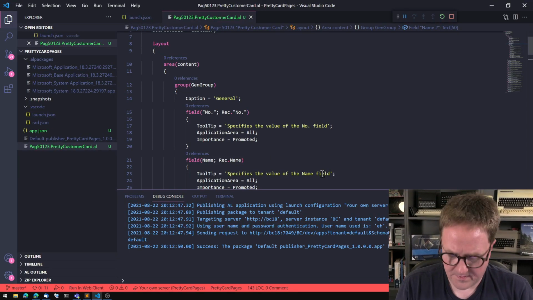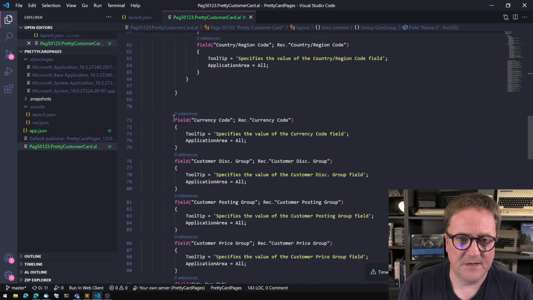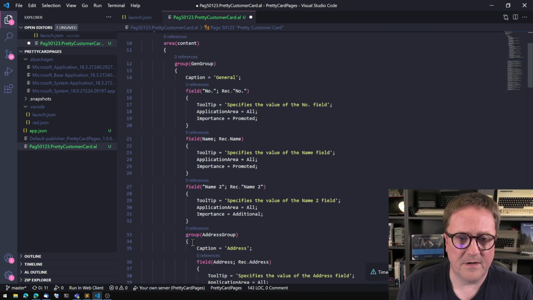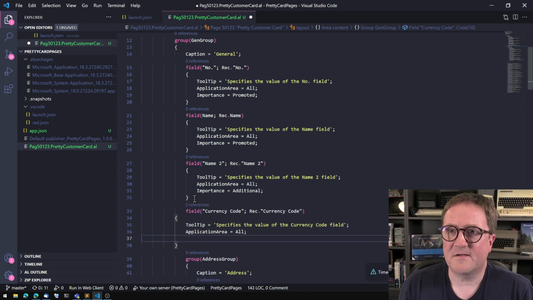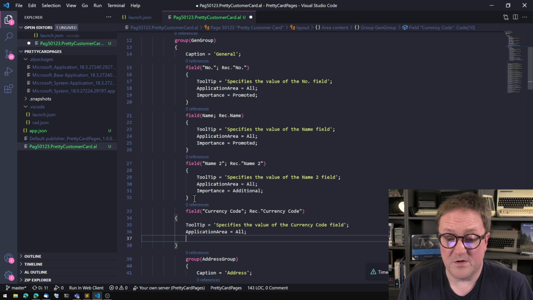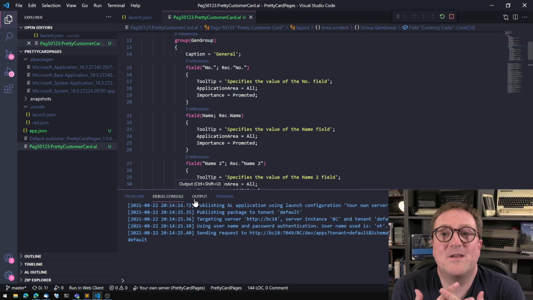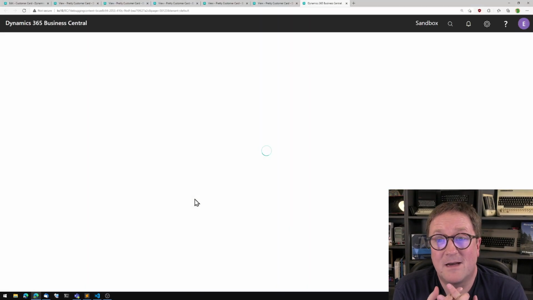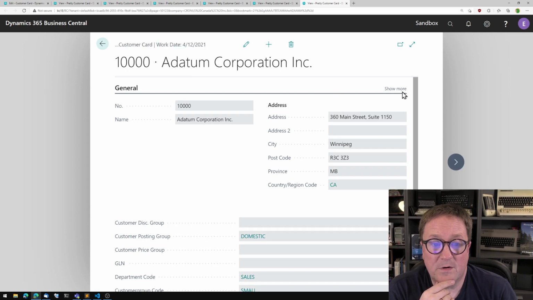We could do currency code, because maybe this is for a client that never does anything with currencies. So we'll just grab currency code and put it up here in general, right after name. But since nobody's ever going to use that field, we're going to go with visible equal false on this one. So it's not even important enough to be labeled additional. We can do show more and we only get name.